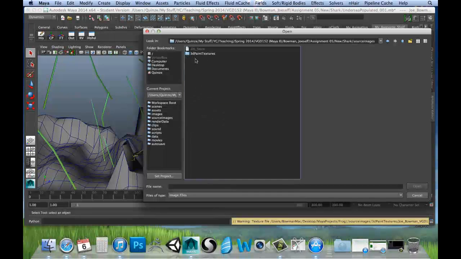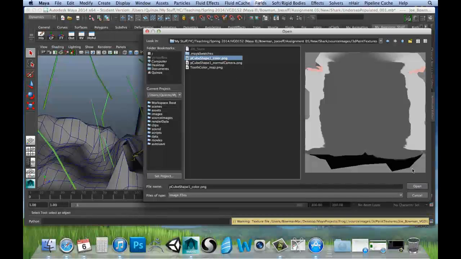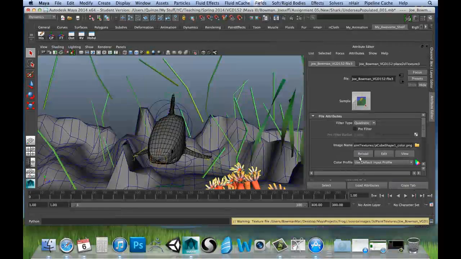We'll come to source images, 3D paint textures. This is the new location of our Shark color map and bump map, okay? And we just have to select it here. Okay, that's the bump map, so we'll select our color map, hit open. Okay, and you can see this has changed now. And Maya is now going in to the new location that we just specified, right, inside the Shark project folder, and is looking for the color file there instead.